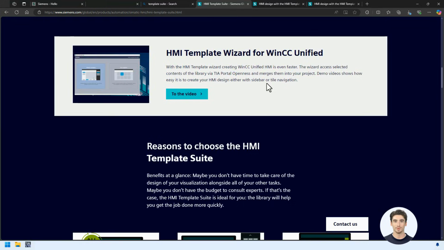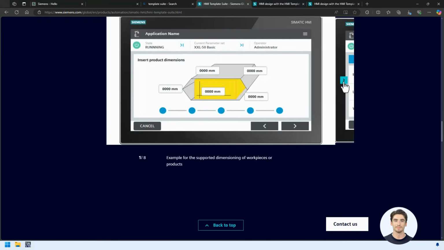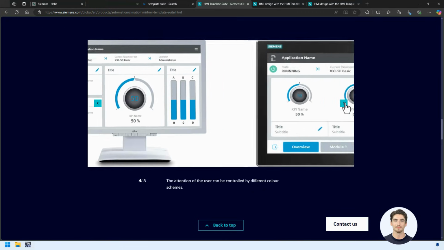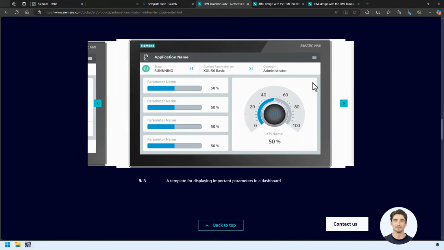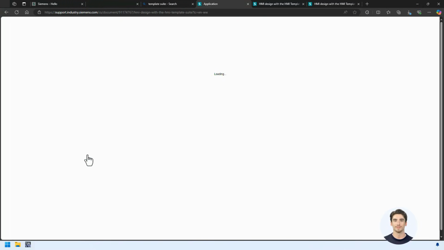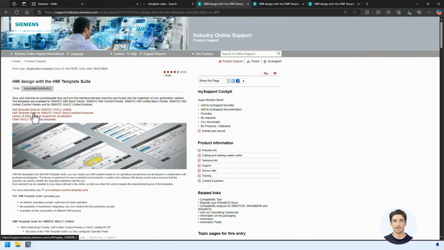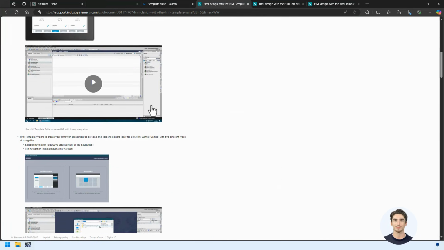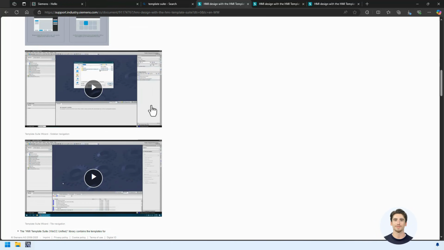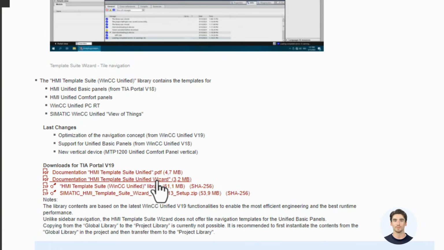This web page also includes sample lists and various screen examples to help you get started. To explore how Template Suite works, we'll download it directly from the Siemens webpage. Template Suite offers two main variants, Template Suite Wizard and Template Suite Libraries. The Wizard is designed to guide you step by step through the implementation process, while the libraries contain various screens you can simply copy into your own project. For this tutorial, we'll use the Wizard.